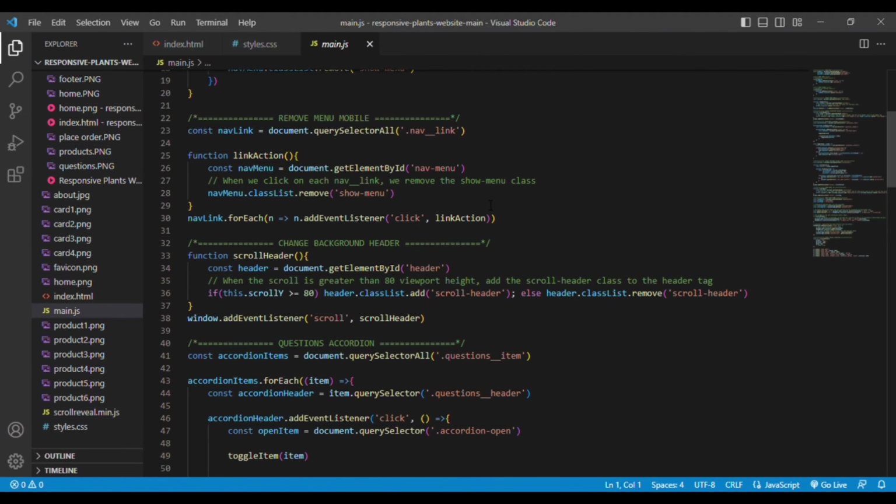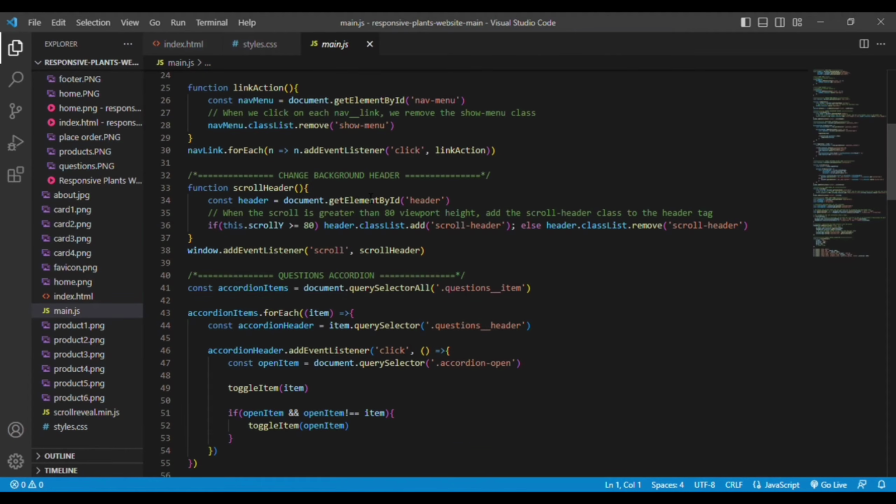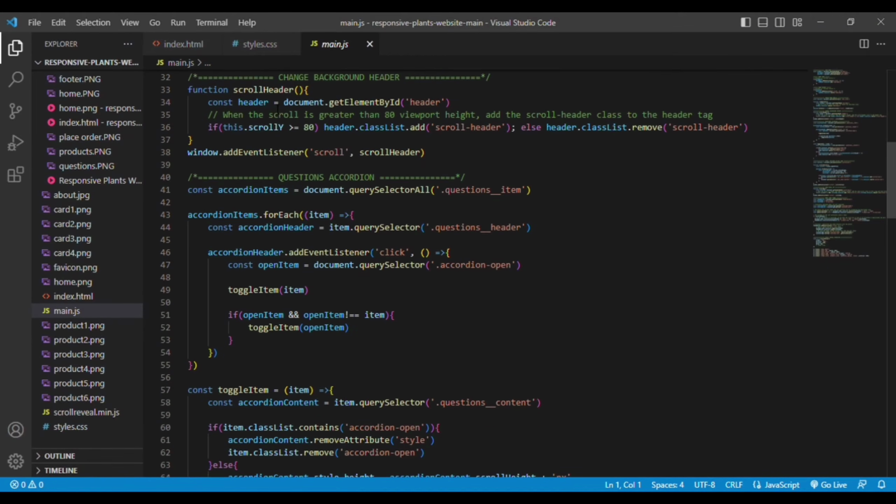Next, remove menu mobile. Whenever we click on each nav link, we remove the menu. When we click on one nav element, we don't want the nav bar to continue to display. We want to move to that particular section of the website, and we want the nav menu bar to disappear. So this is how we add it. We call the nav menu and remove the show class when a link is clicked. Then scroll header, that is changing the header background, so it will change.